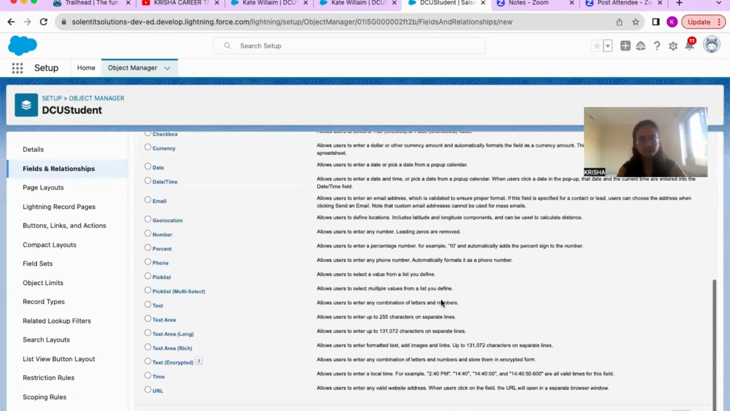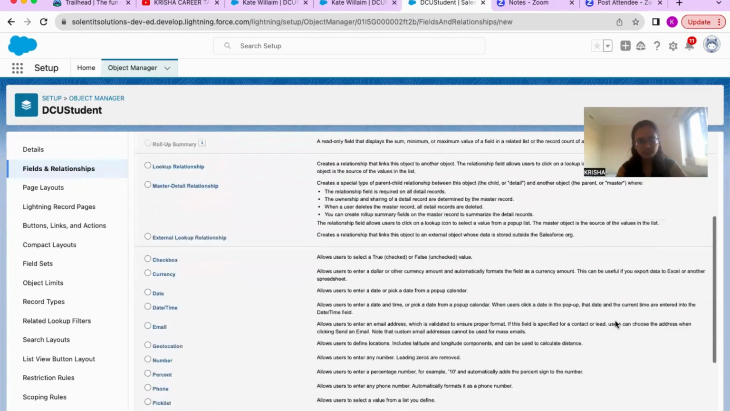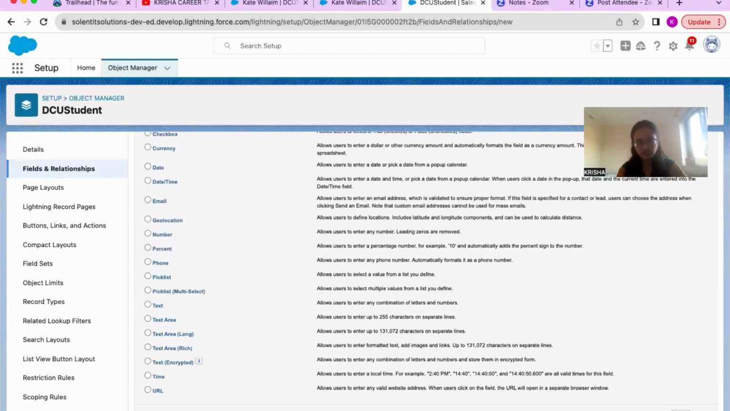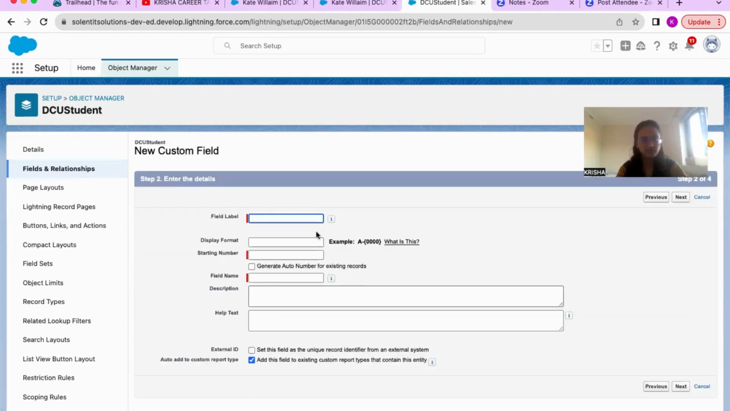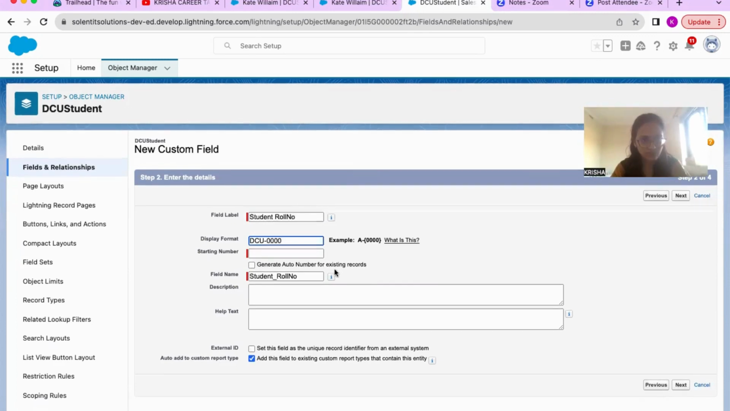If that is the case and you have the requirements, you select this Auto Number and click on Next. And when you create any field, it is going to ask you for the field label. So just type here Student Roll Number. And what will be the format? Since this is for DCU, I want the format to be DCU followed by something like 000, so it should start like this. This is the display format I want.